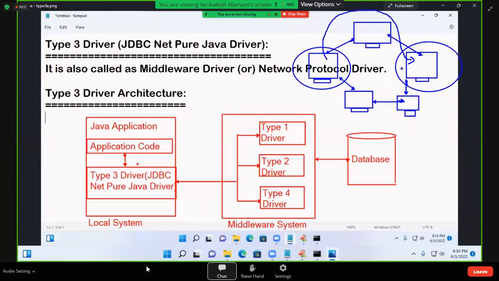Type 1 possible, type 2 not possible. Type 1 is possible, but ODBC is required on the Java side. That is a disadvantage. I said database client software needs to be installed on the local system. If it is type 2, not possible, because the database needs to be installed on the same computer. That is type 2. But with type 3, you can place it anywhere. Database client software is also not required. You can place it on the server only. That is the advantage.